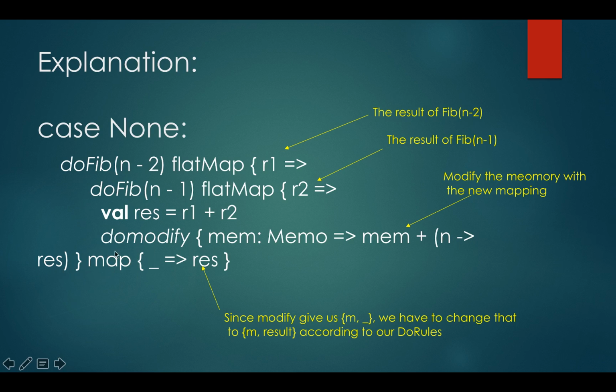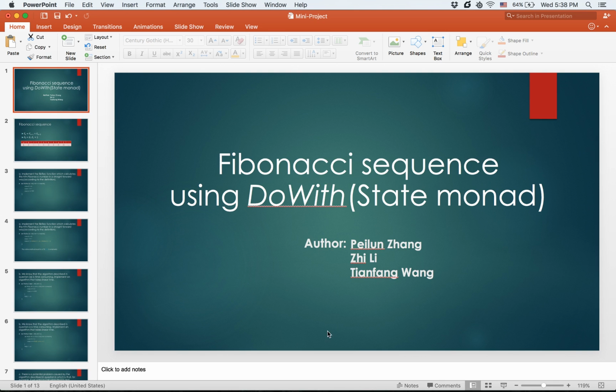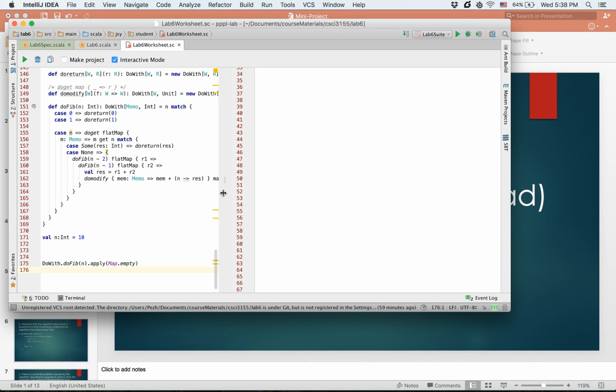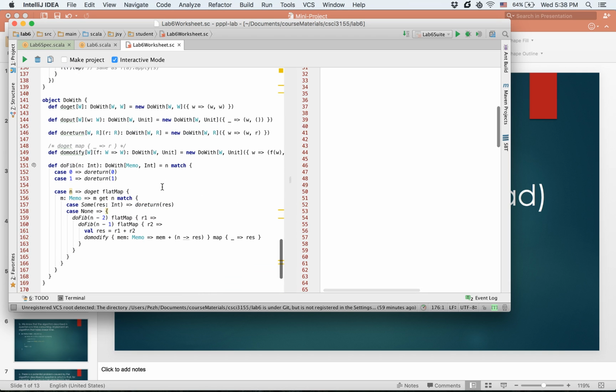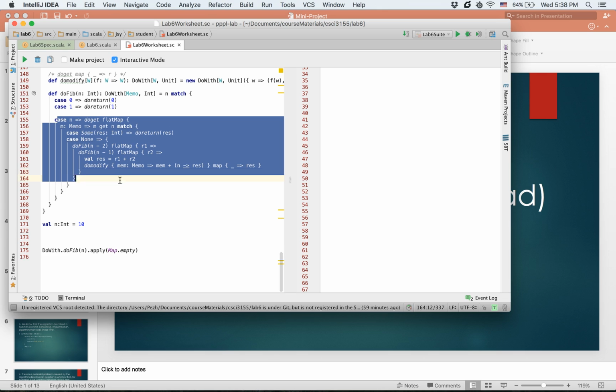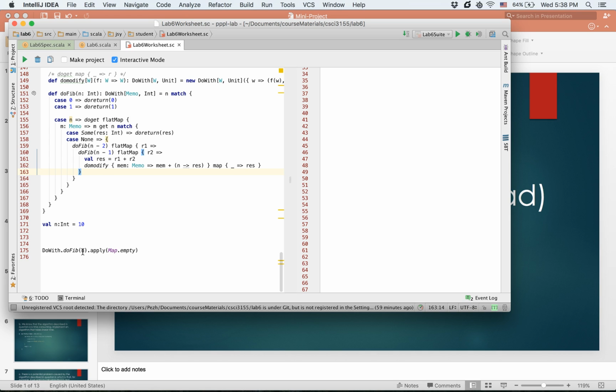And finally, since this gives us a memory and a unit, we have to change it. We use the map to fetch anything and change that into our result. That's it. So let's go to our code and see if it works. This is the same code as in our slides, and we call this with do fib n, and we give it an empty map as its initial memory.